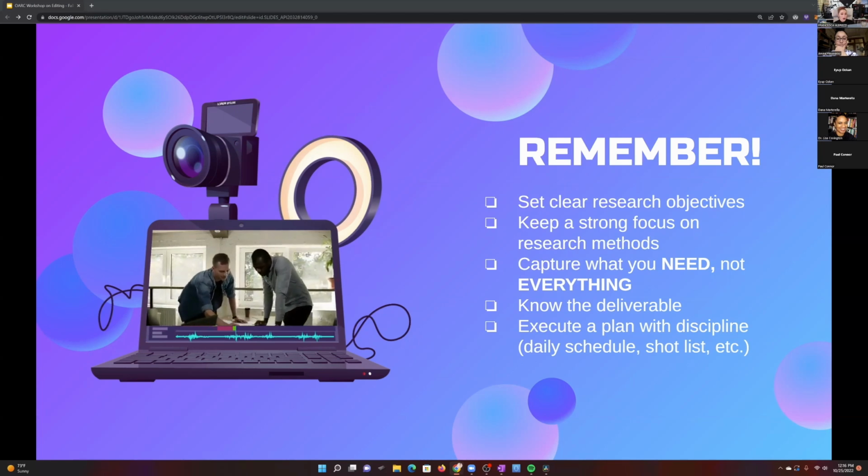You need a strong focus on research methods. Why film and not just audio or not just photographs? What is the purpose of capturing this way for research? What makes you use this method as opposed to others? So make sure you know why and you write that reason down ahead of time, or those reasons, I should say.